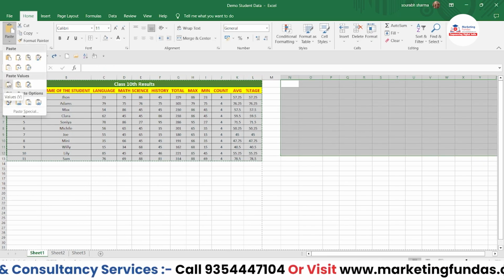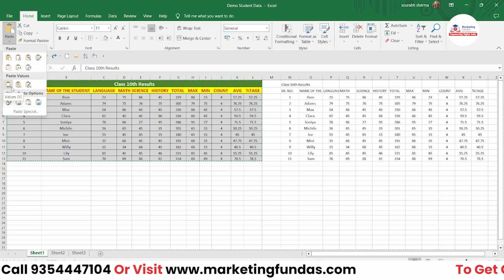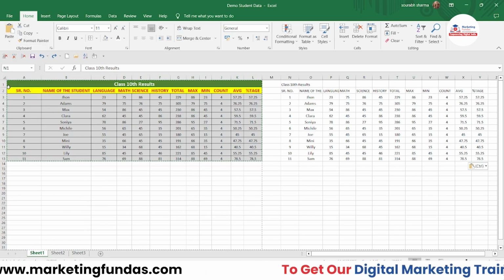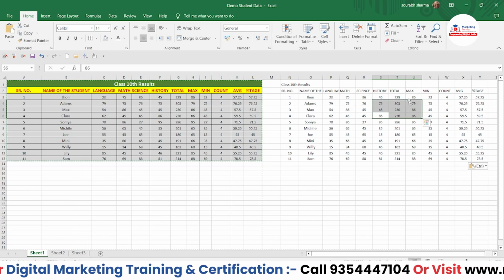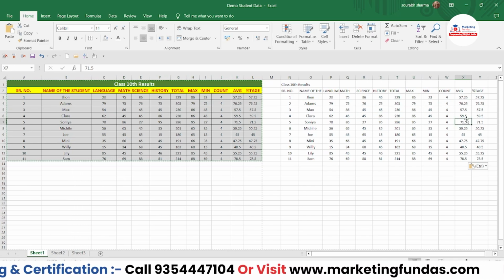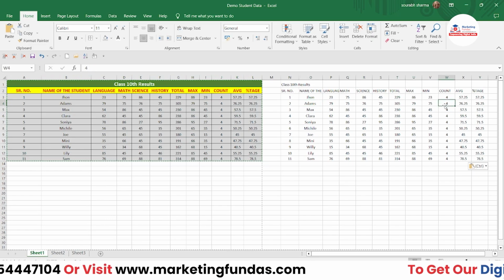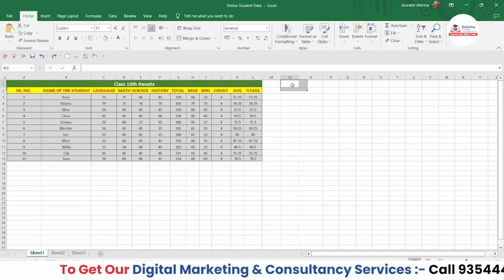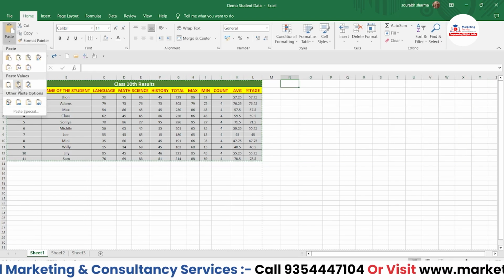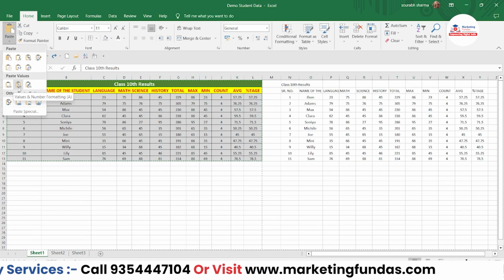Then we have the paste values option. If I click on this values only, it will paste values only. There will be no formula. As you can see, if I select any number, there will be no formula, right? So it just copies and pastes values only. Let's press Ctrl Z and go to the second one, which is values and number formatting.